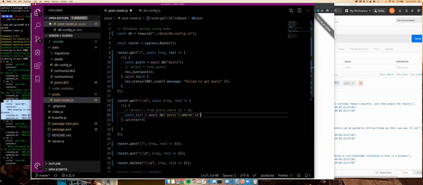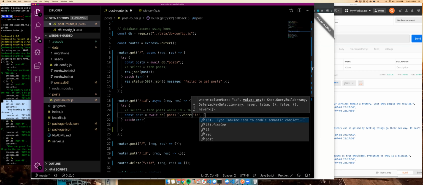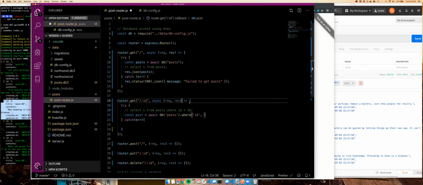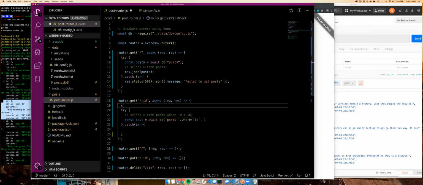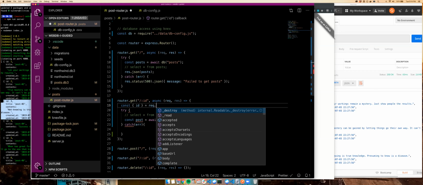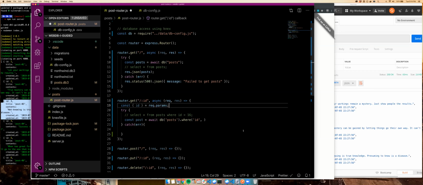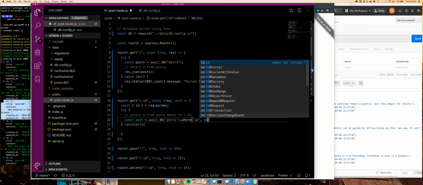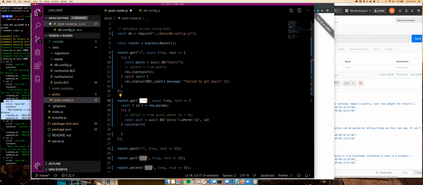We're going to say ID, and then I'm actually going to grab the ID from my params. So let's go const ID, req.params. And I can just put that ID in there now. So our ID that's coming in here is going to be saved on our request.params, and then we're just going to grab that. Now we can say get all posts where ID is equal to whatever ID we've given it. Okay.